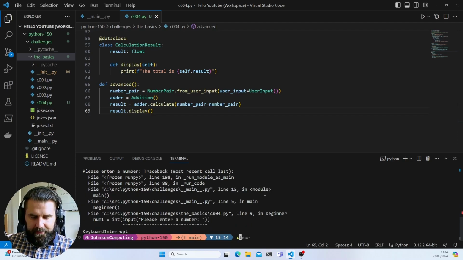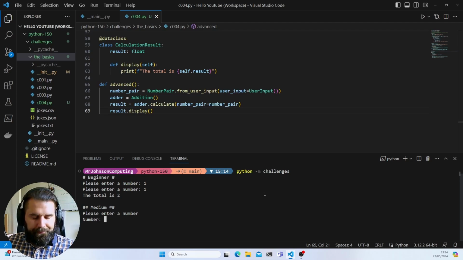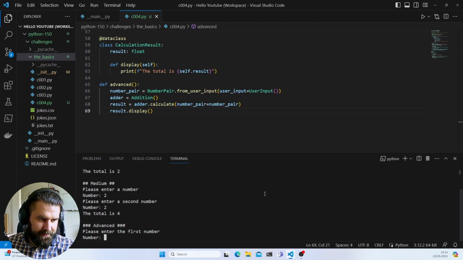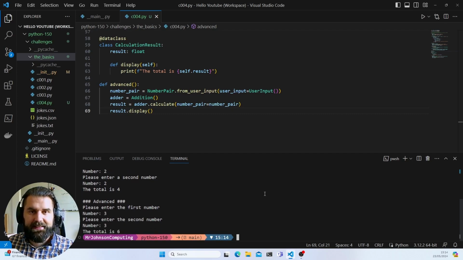I'm not happy with how the terminal looks. There we go. Okay, so beginner. 1, add 1, 2. Medium. 2, add 2, 4. Advanced. We haven't actually tested any of this yet. So 3, second number 3, the total is 6. There we go. And that is it.